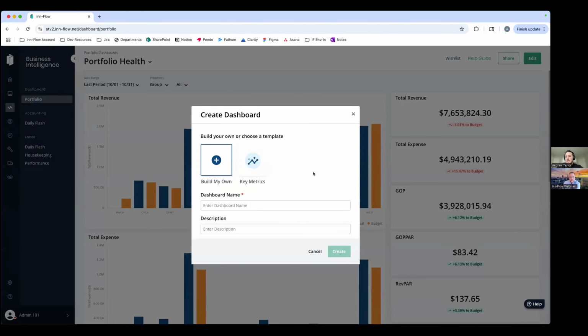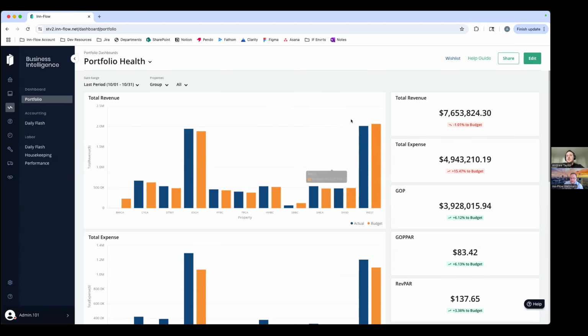That gives us the Create Dashboard modal. We can choose to build one from scratch, or we can choose to build one from a template. We can give our dashboard a name. We're going to call this one GM Dashboard. And then we can give it a description as well. We're going to give it KPIs for GMs. And then we can create our dashboard from there. So I used that same template to create this dashboard that we're looking at, which gives us a solid foundation to build off of.